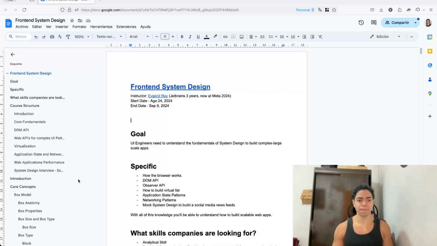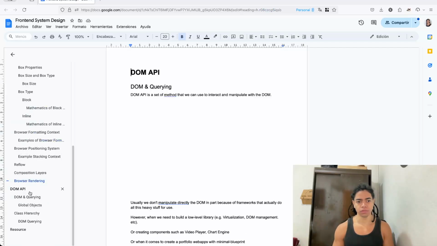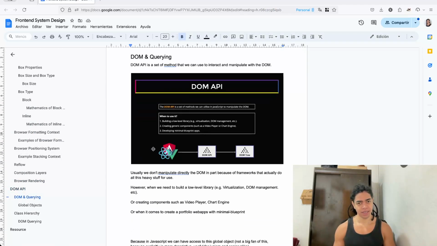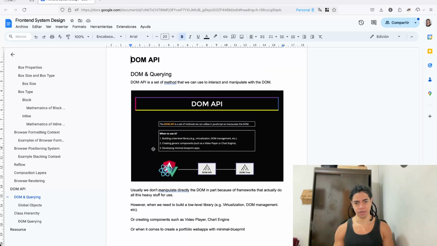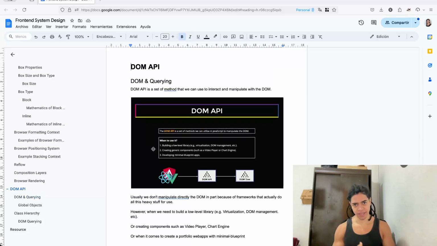Today we're going to take a more practical approach to the DOM API. As a way to recap quickly: how did we get here, and what is the DOM API? What does it represent? What are the use cases where we, as UI specialists, need to use the DOM API?